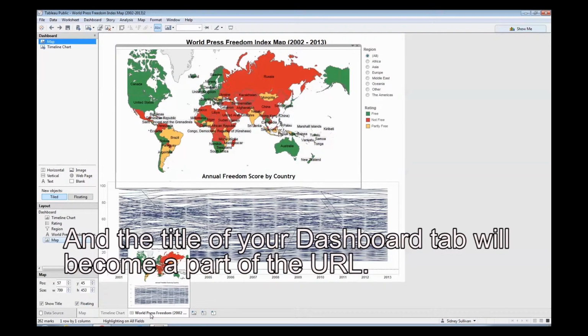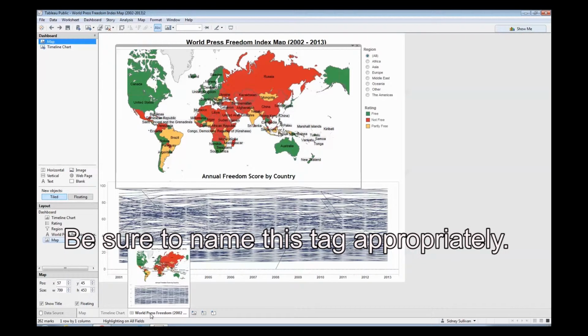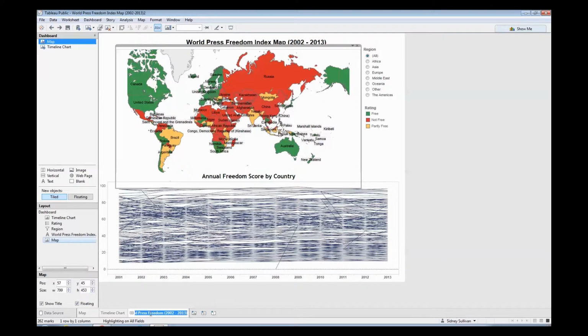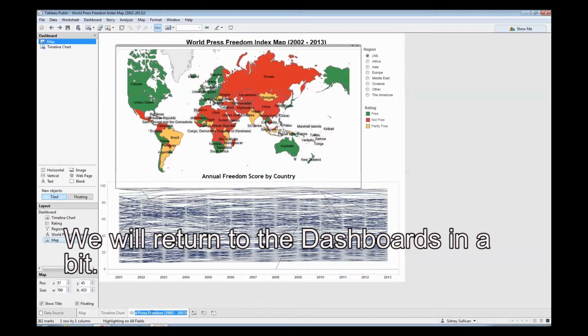And the title of your dashboard tab will become a part of the URL. Be sure to name this tab appropriately. You can change all tab names by double-clicking on them. We will return to the dashboards in a bit.